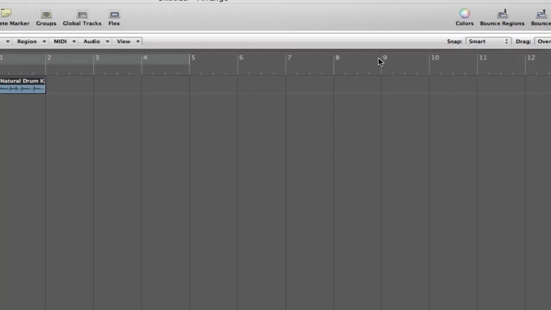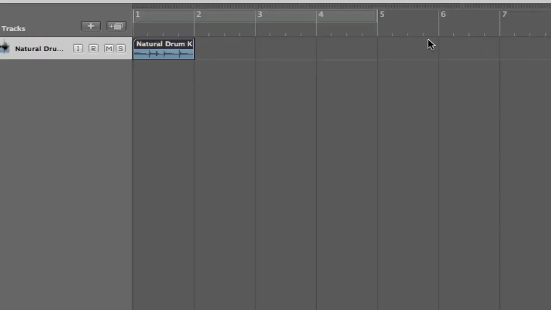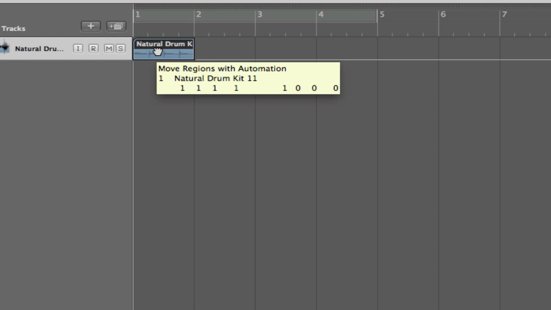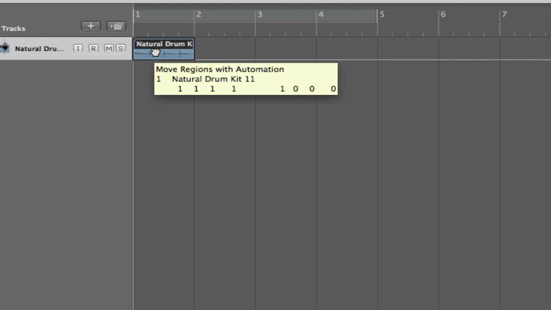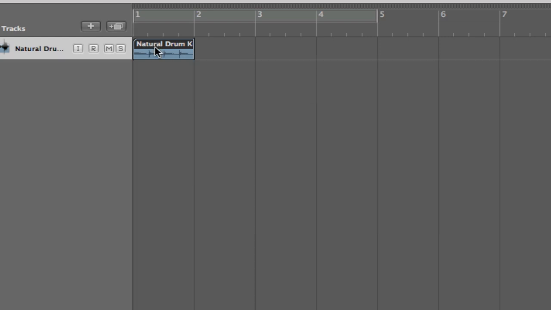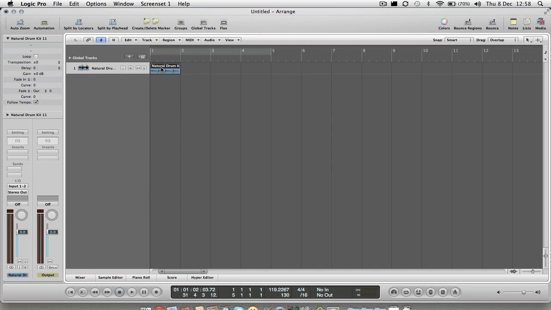You'll see if I get rid of that menu that we are currently set to smart, and this basically means that when I move this region around, Logic will try to guess what mathematics I wanted to use to move this region around based on how I click and drag the region. I wouldn't recommend this for beginners just because it can be a little bit confusing. It confused the hell out of me. I didn't know what smart was, and I just had to kind of learn on my own.